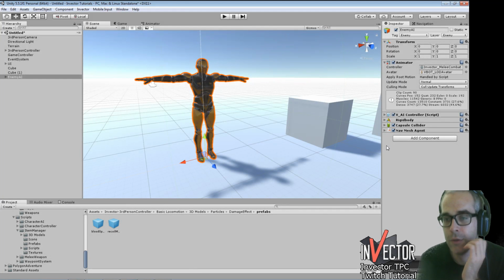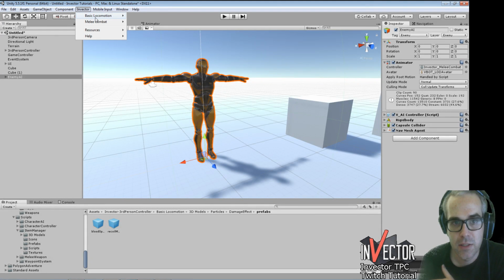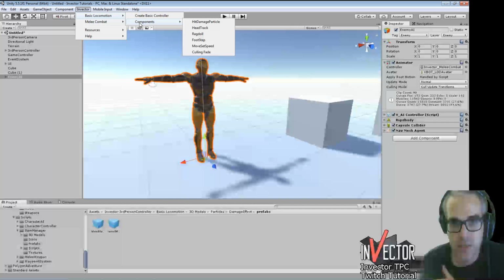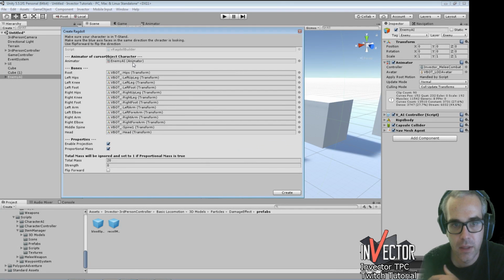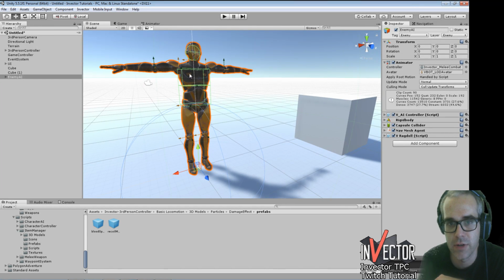Now, if we want to set it up the same as the player with a rigid body, we just do the same process again. So we go through Invector, the basic locomotion. We set up the ragdoll first. We're using the built-in one, so all these things are pretty much perfect as they are. Let's go create. Now let's set up the ragdoll for him.